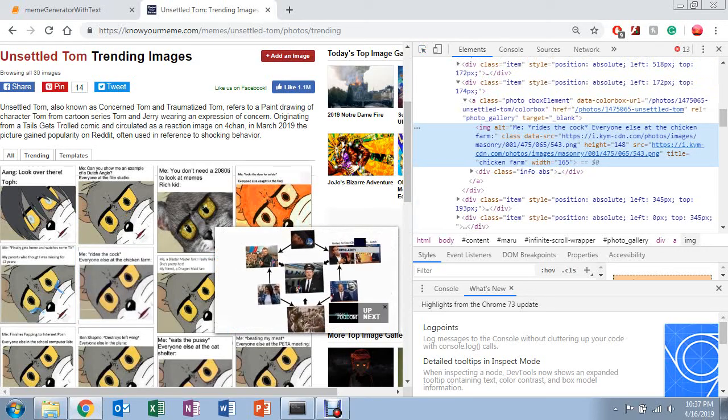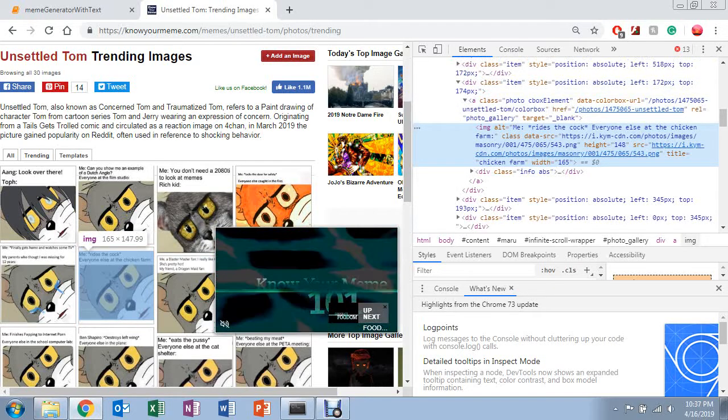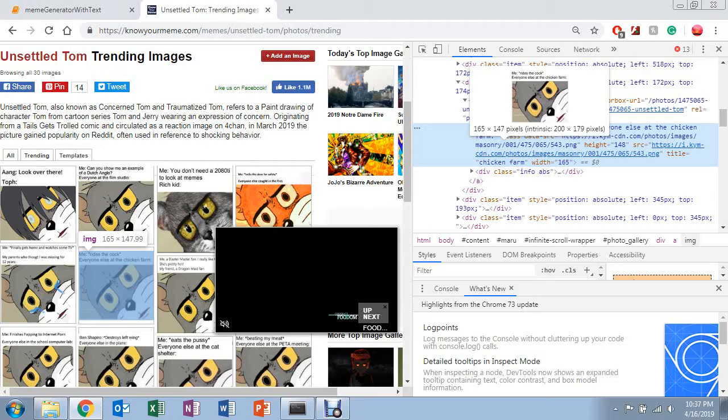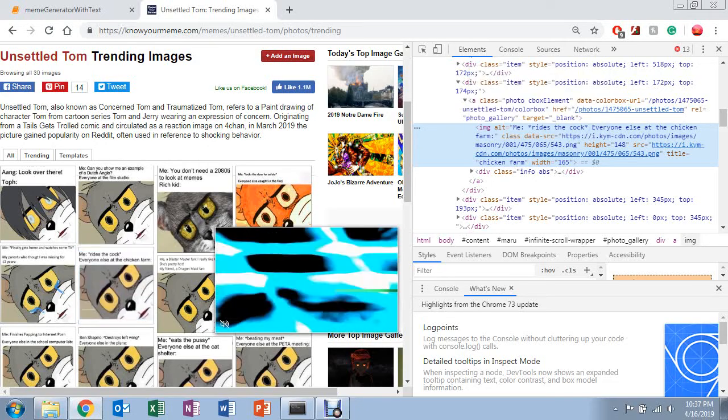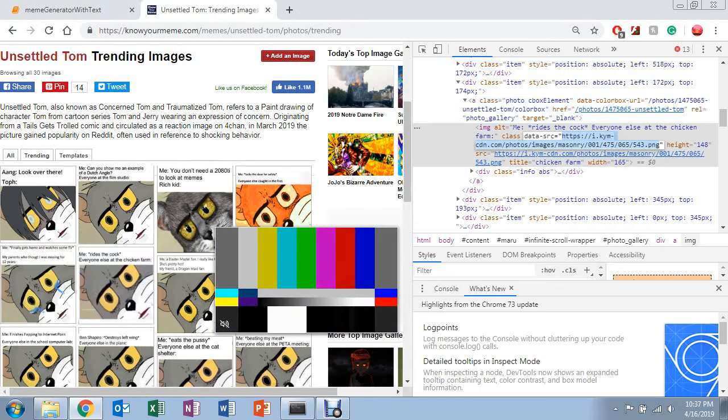Again, same process. Within the class item, there's an image tag. Within the image tag, there's a class data-src, and within that is our URL to that image. And if we also notice, image alt contains the text we're looking for.